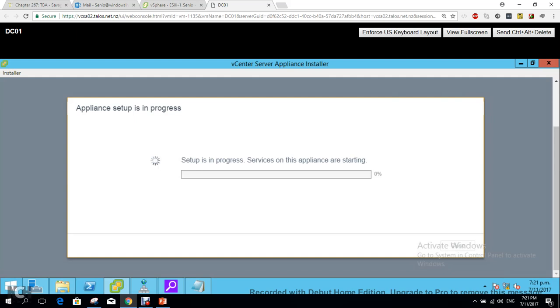A potential error you can have is it will tell you that you've got an IP clash. Now what this means is that the IP address you have assigned to your VCSA has already been used, it's already been taken. And this can happen if you've attempted multiple installs.